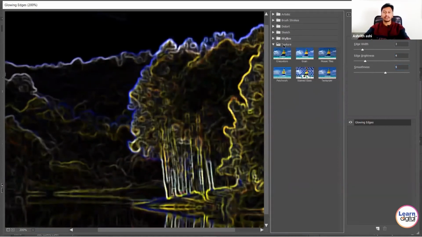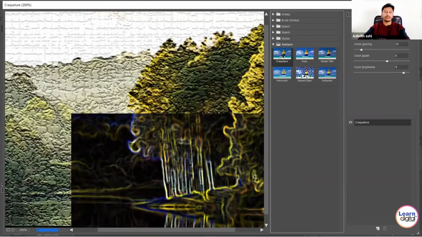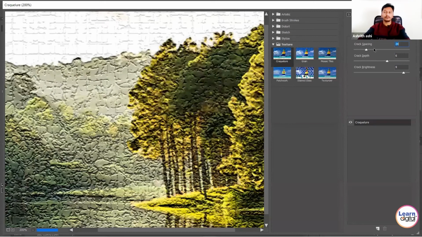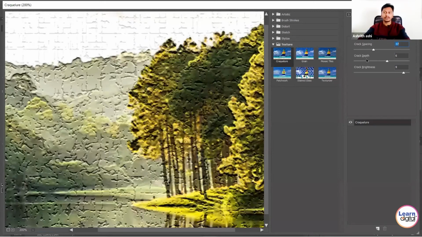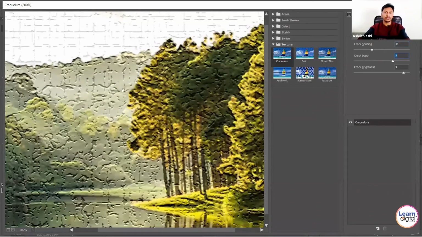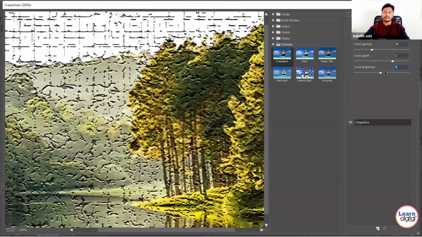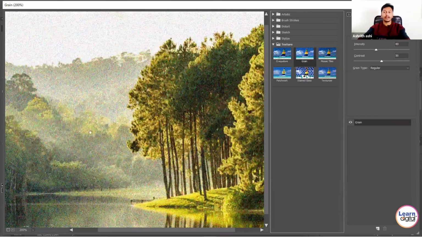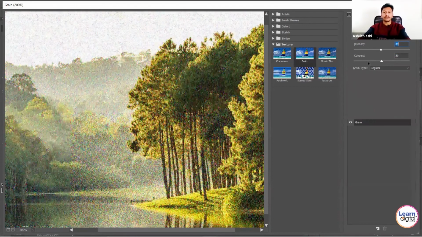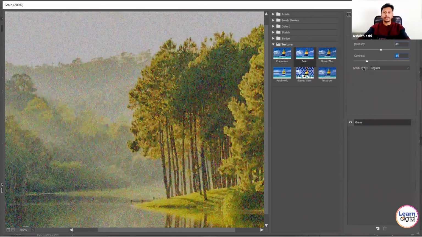Then the last one is texture effect. The first one looks like this. Craquelure: you can see increase and decrease. Crack spacing or crack depth, you can see the depth over here in this area. Then crack brightness, brightness and control also you can play with. Then grain effect, grains. Grain intensity, so you can see what exactly grain is. Then contrast of the grain.